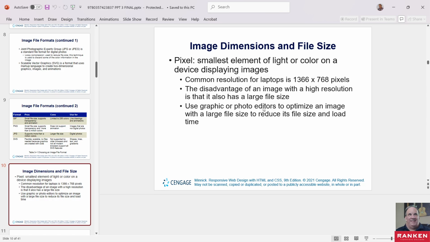Use graphics or photo editors to optimize an image with a large file size to reduce its file size and load time. There are various tools available for that, and I will give you some resources on possible ones. Also, if you're using Windows, you can use Windows Photos. There are options within Windows to do some things, and there are also other external products you could use, many of them free.